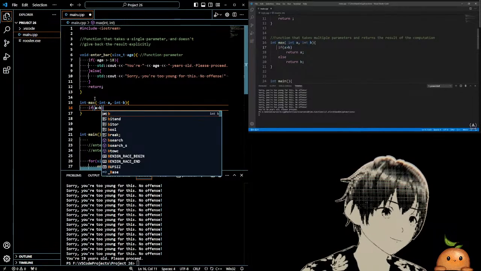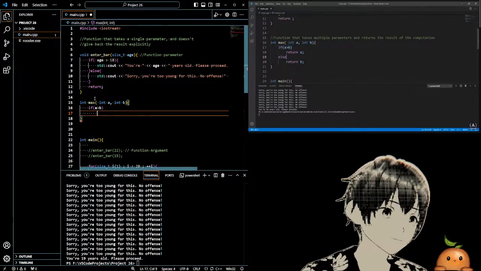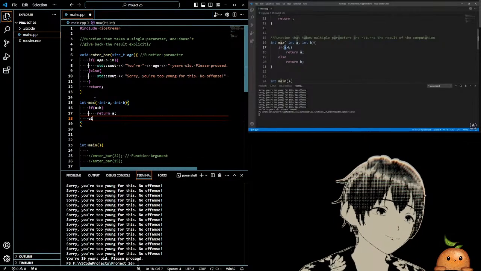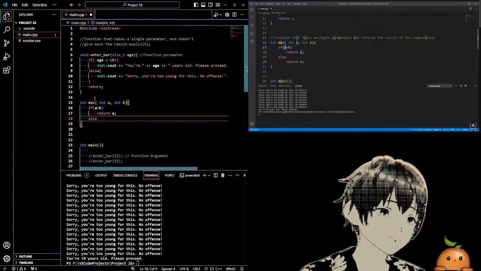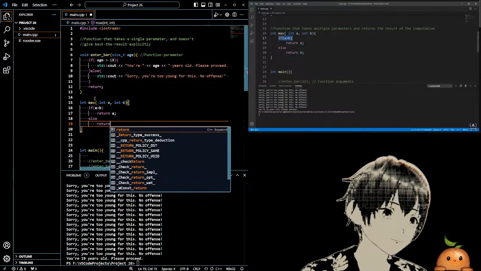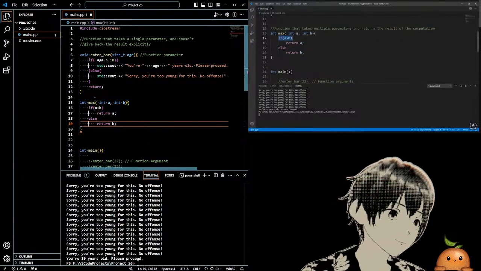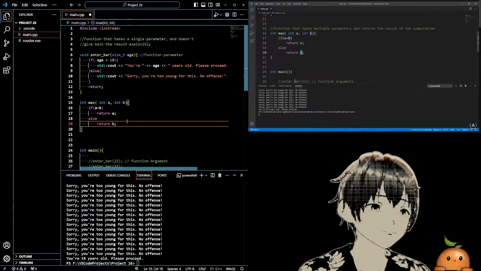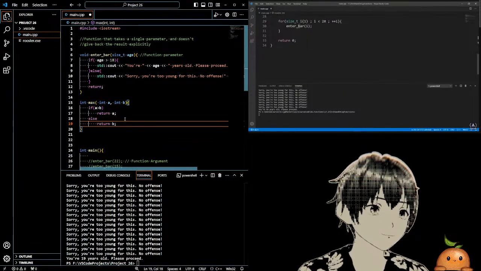Once we hit the body of the function, we are going to compute the maximum. We're going to say if a is greater than b, then a must be our maximum, so we're going to return that. And if a is not greater than b, then b must be the maximum. We're going to return b as our maximum here. This is what the function is doing. We can go in main and call it.